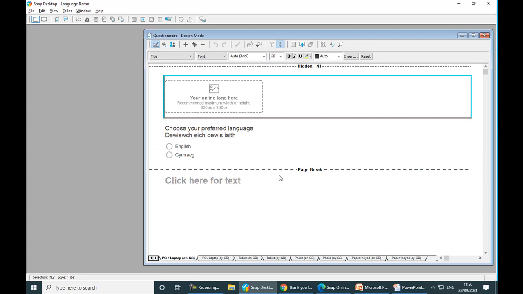As with all our templates, this has automatically created a version suitable for a PC or laptop, as well as a tablet, a phone, and there's also a paper edition. Being a Welsh template, it's also created both an English and a Welsh language edition. Built into this template are a number of pre-translated elements, including the initial language selection question.